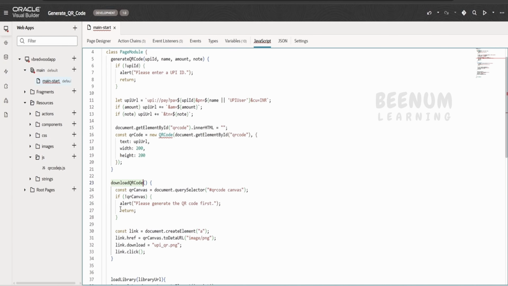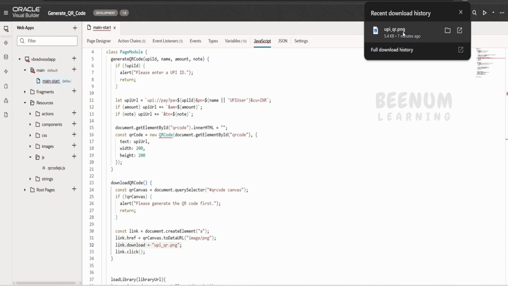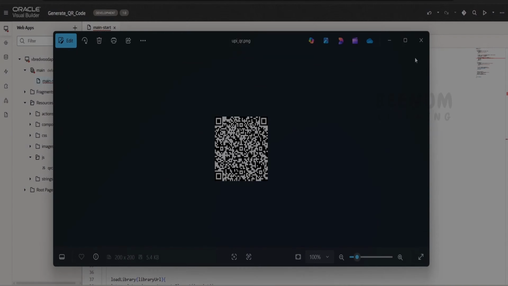This is a very simple function I have written. It checks where this QR code element is, which happens to be our div segment in the HTML code. It gets the element from the QR code, converts it to a URL, and downloads it to our computer as a PNG file. That is what it has downloaded here.